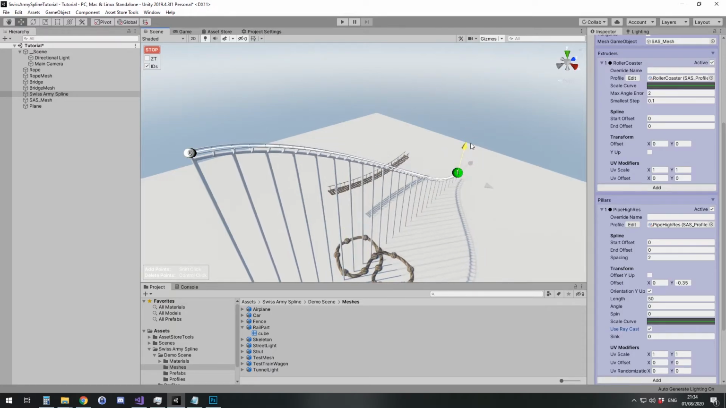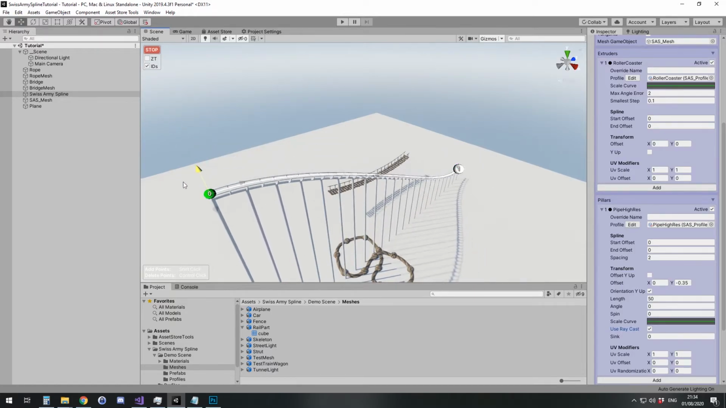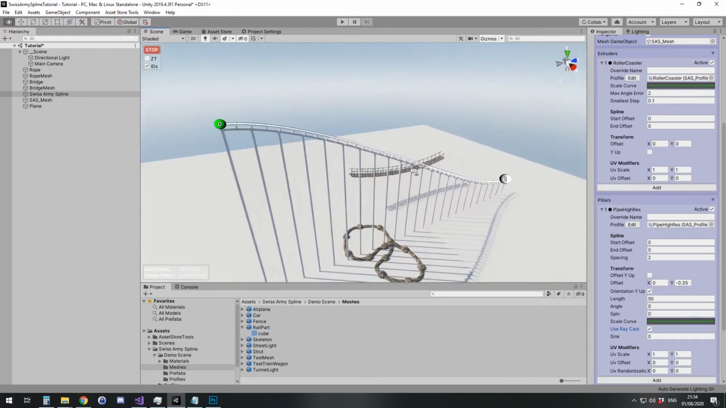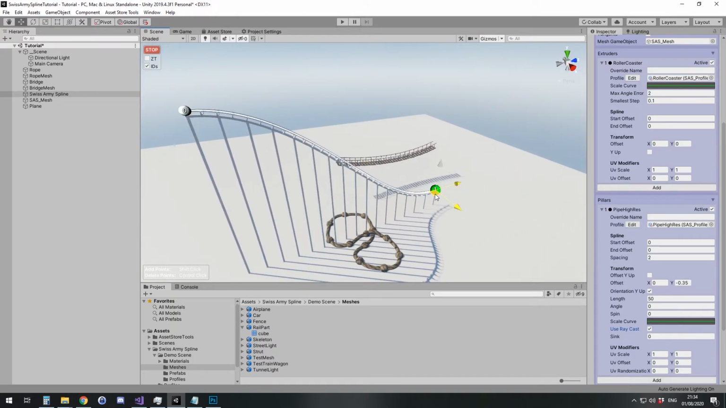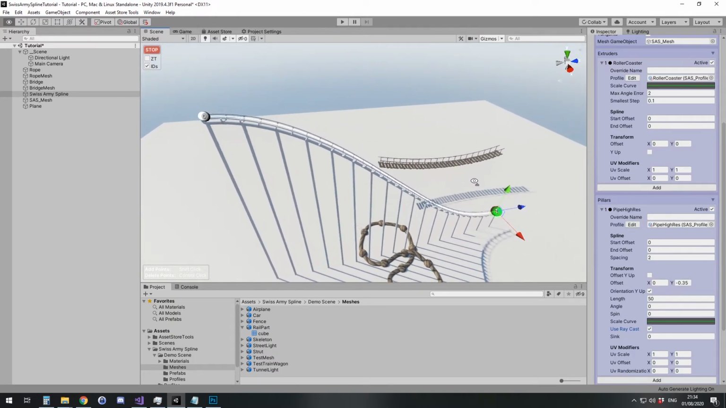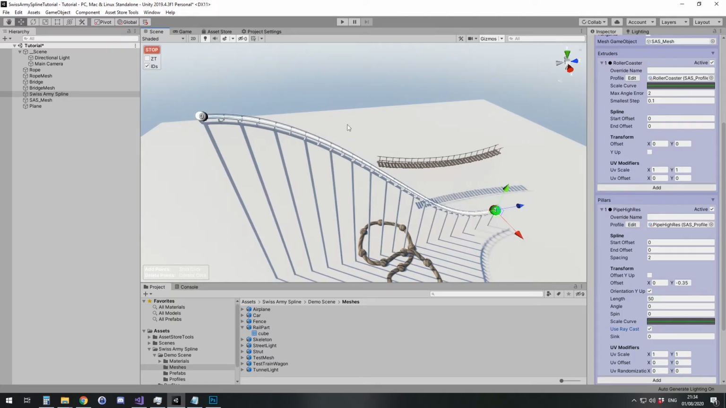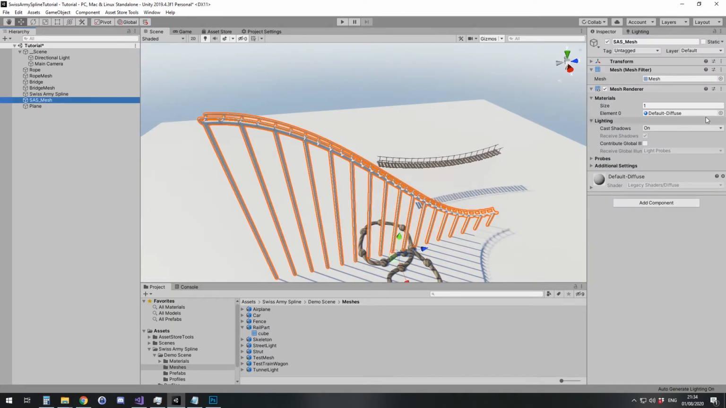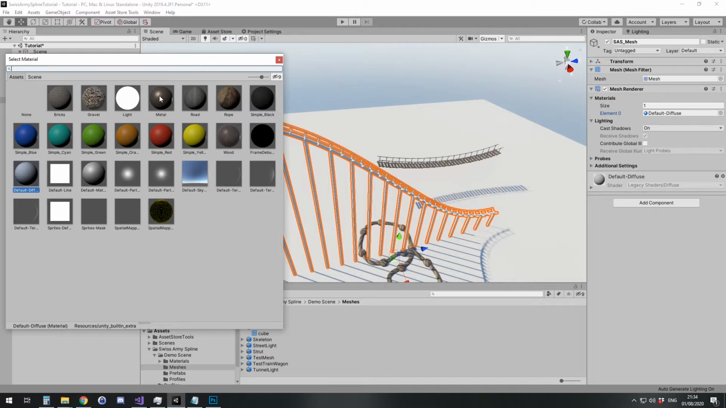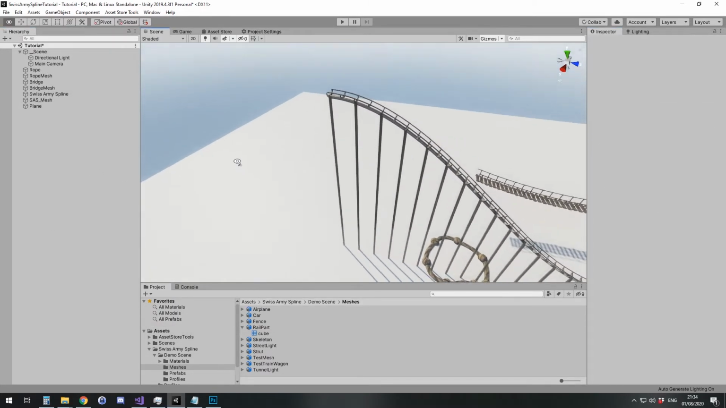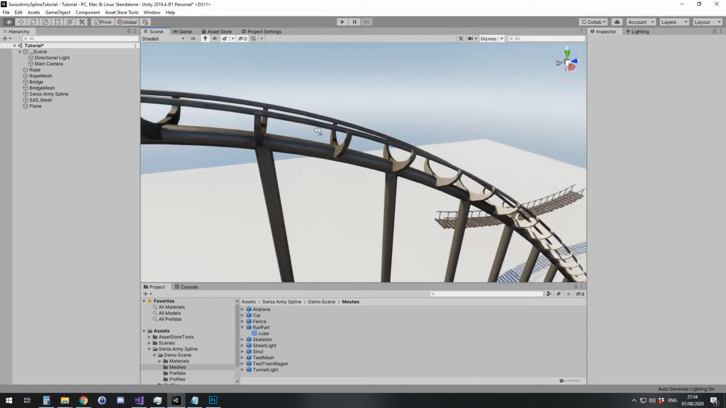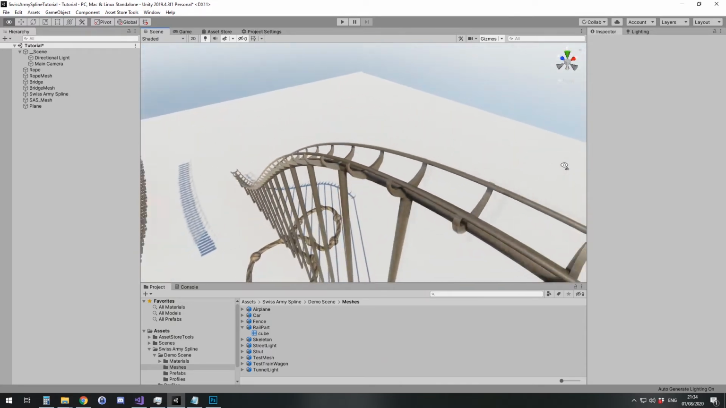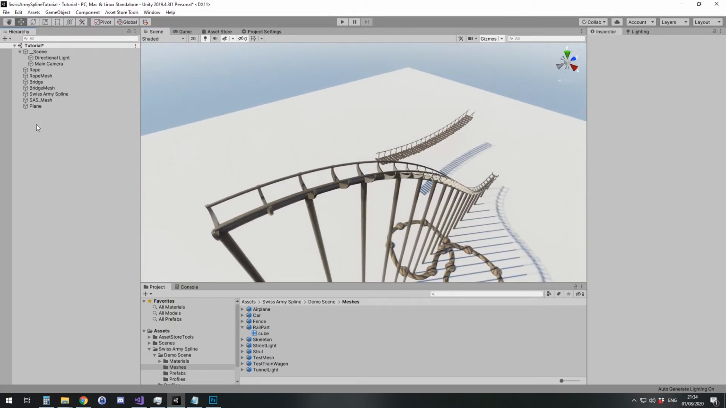Let's move the points down a little bit. I think we're excessively high. And let's assign a material to this. Let's use the metal. And this is already looking fine and can already be used for animation. So let's look into animation.